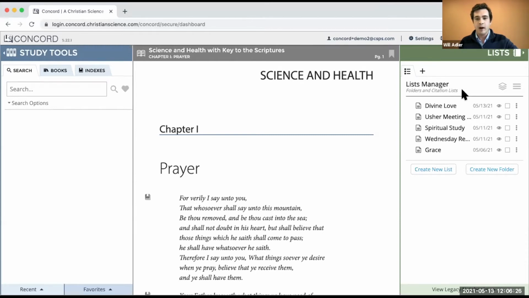So let's dive right into the list panel. And we're going to start in what's called the Lists Manager here. If you're following along at home and you're not seeing the Lists Manager open in your lists panel, that means you're likely looking into one of your lists. To get to this Lists Manager, you can click on this View All Lists icon here towards the top of the Lists panel.